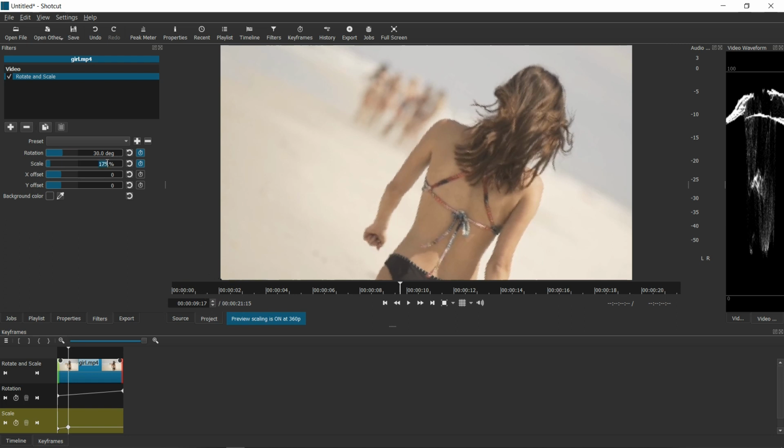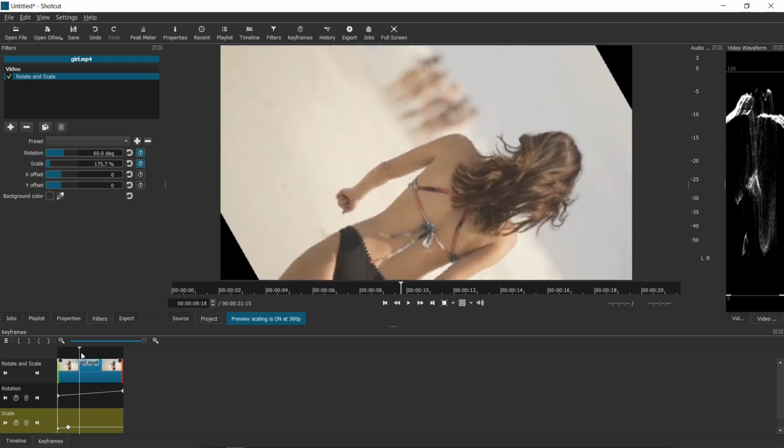So while that's selected, I'm just gonna raise it up by 175.7 is the resulting magnification on this one. And so now we're gonna move it to the third frame. And as it continues to rotate, once again, we're seeing these gaps here. And so we're gonna need to add another keyframe here.